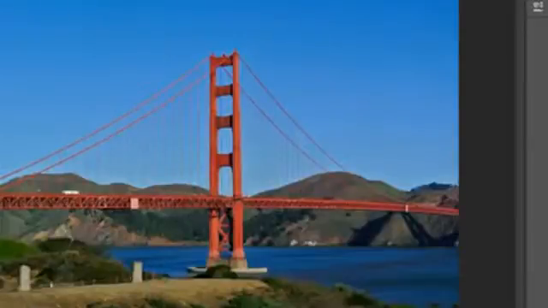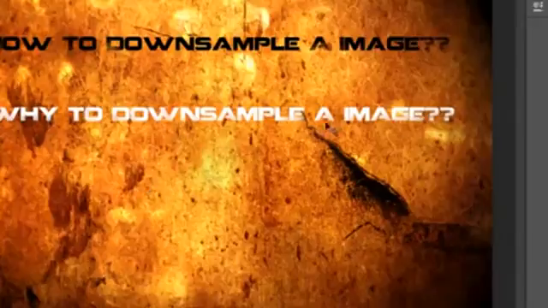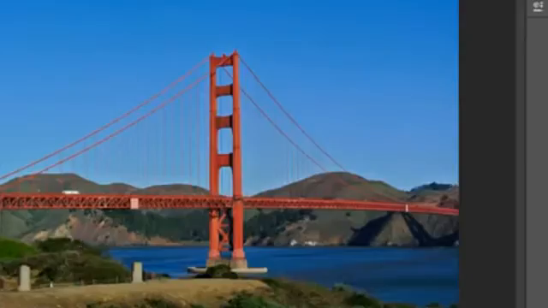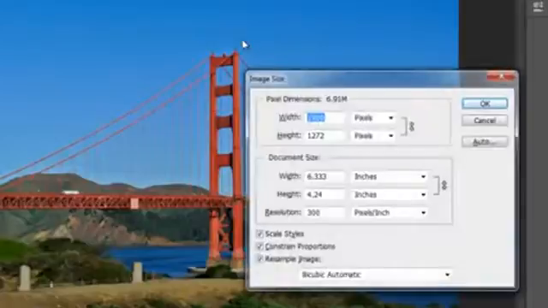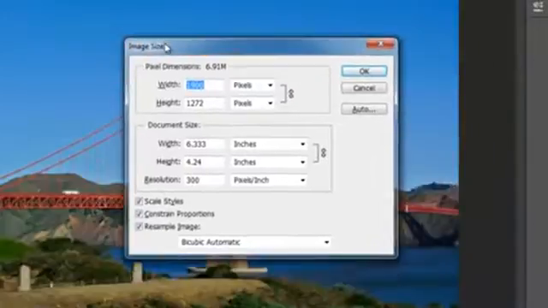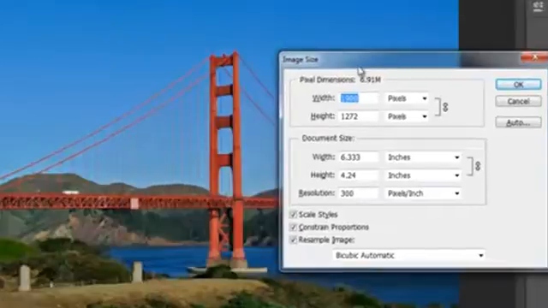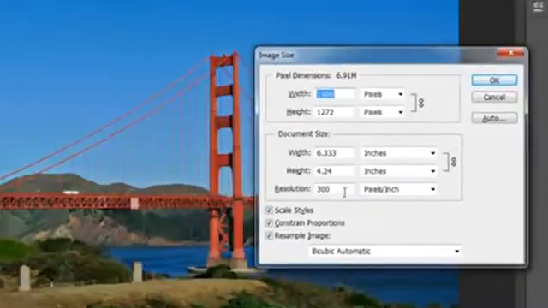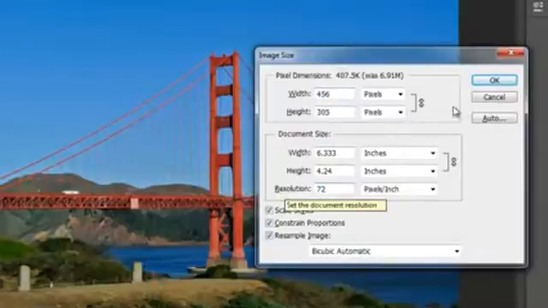The next reason why you should downsample or upsample an image is because of this part. This time, guys, I'm going to show you how to downsample an image. It's basically very easy, guys. Just press Control Alt I, it's a keyboard shortcut, right? And this is the place where you can change the resolution. Right now, this is the original version of the image, and you can see that the resolution is 300. If I want, I can change it to 72, and you can just press OK to apply the changes.